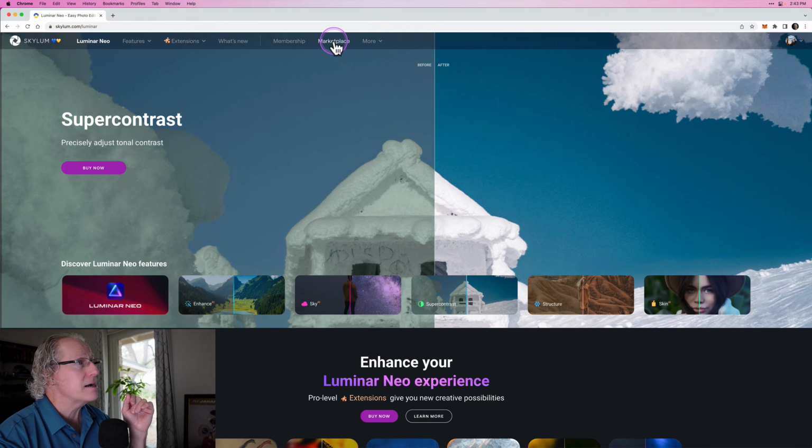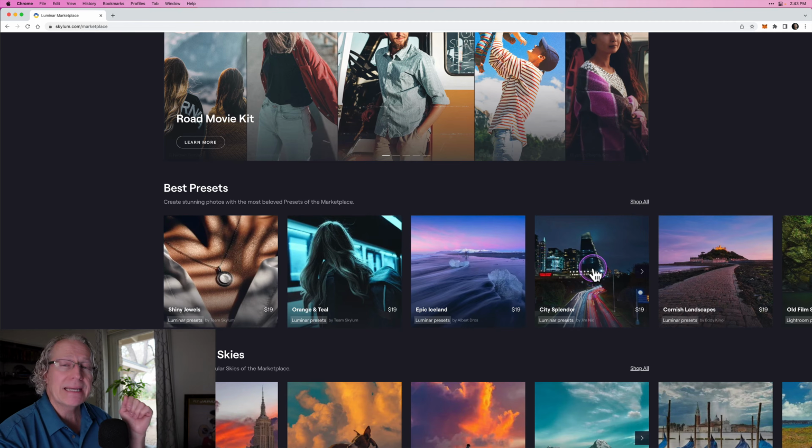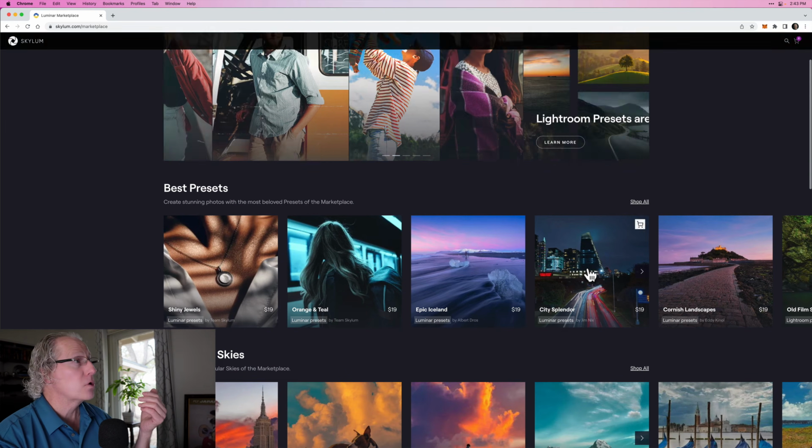First things first, let me tell you about City Splendor. That is the new preset pack that's available in the Luminar Marketplace. If you go to skylum.com, click on Marketplace, and scroll down here, you'll see City Splendor. It is $19. It is 12 presets built specifically, as the name implies, for city scenes.